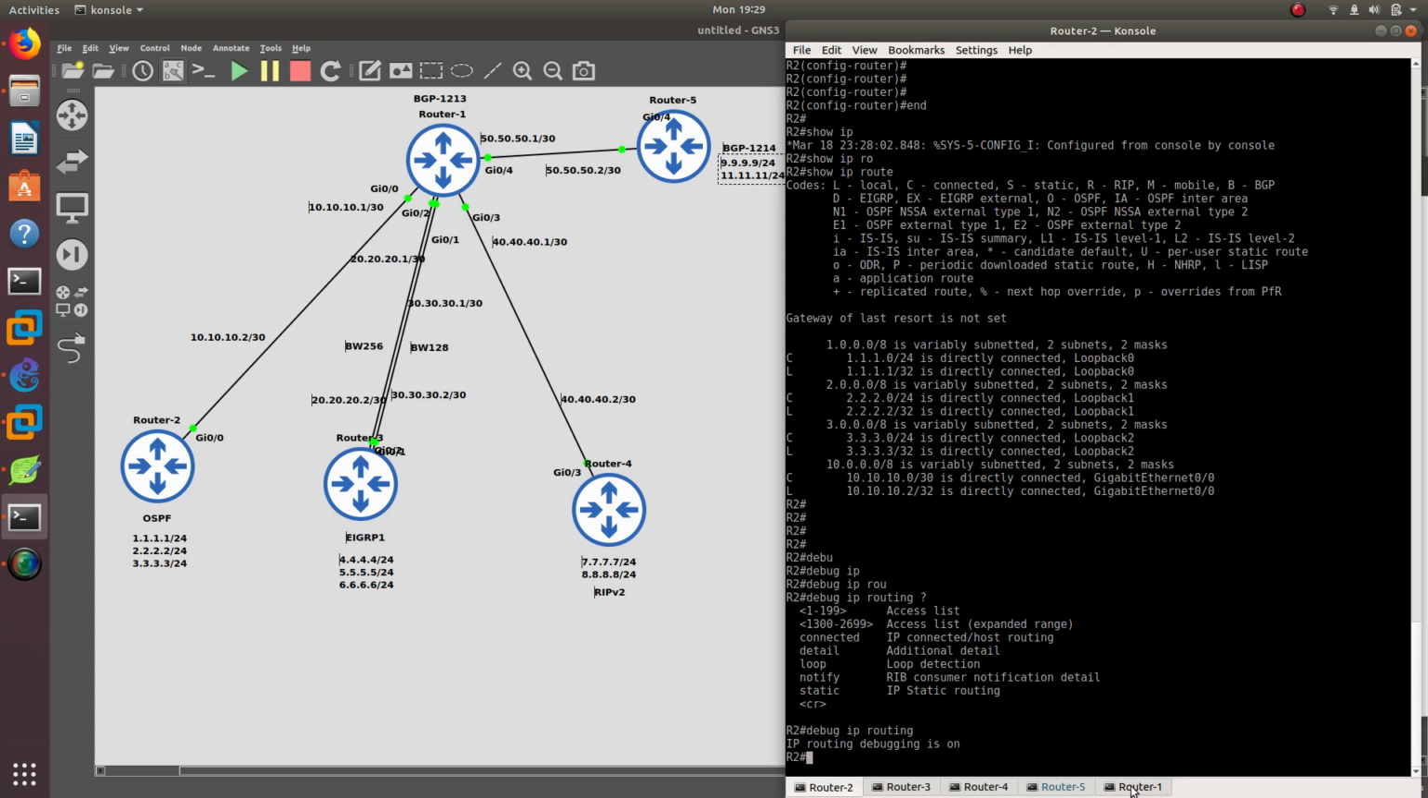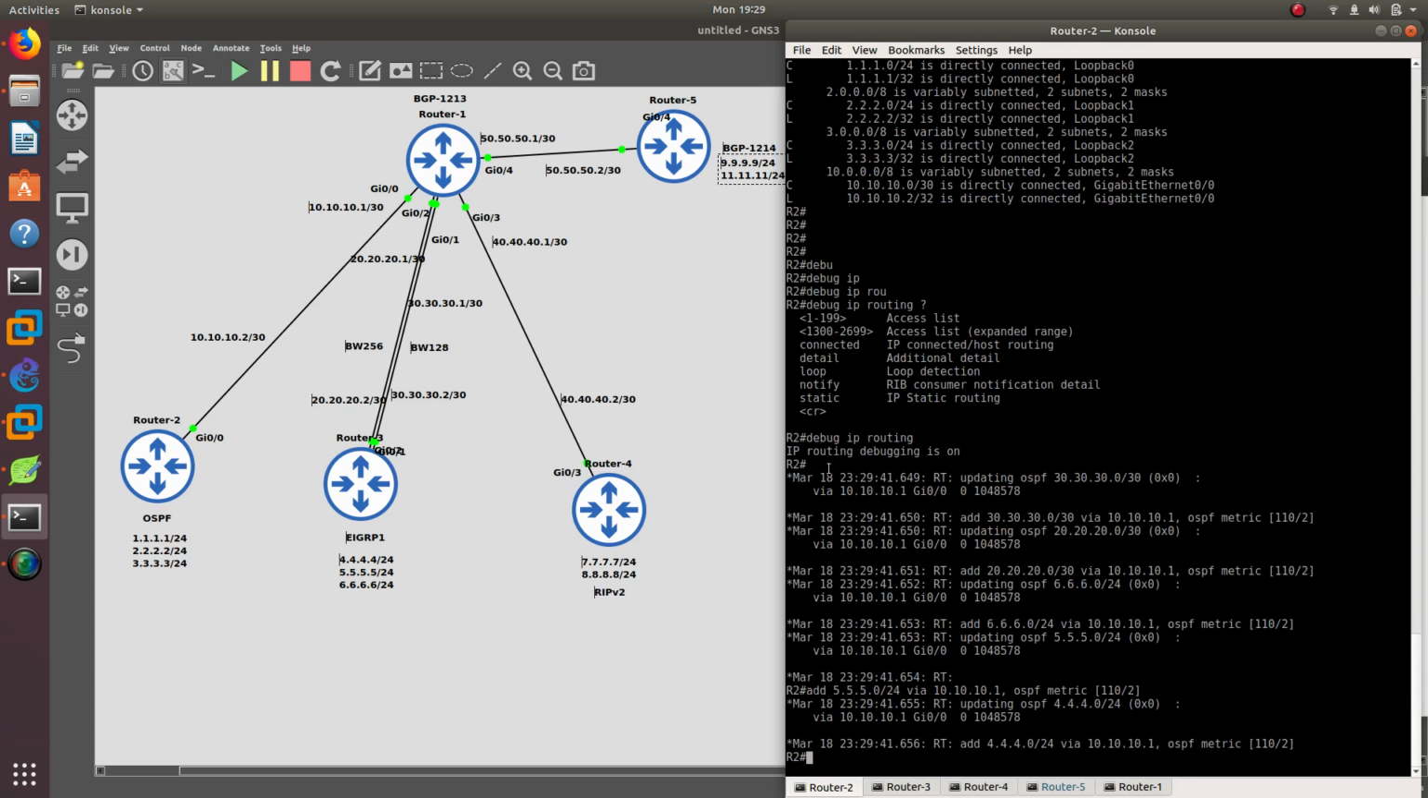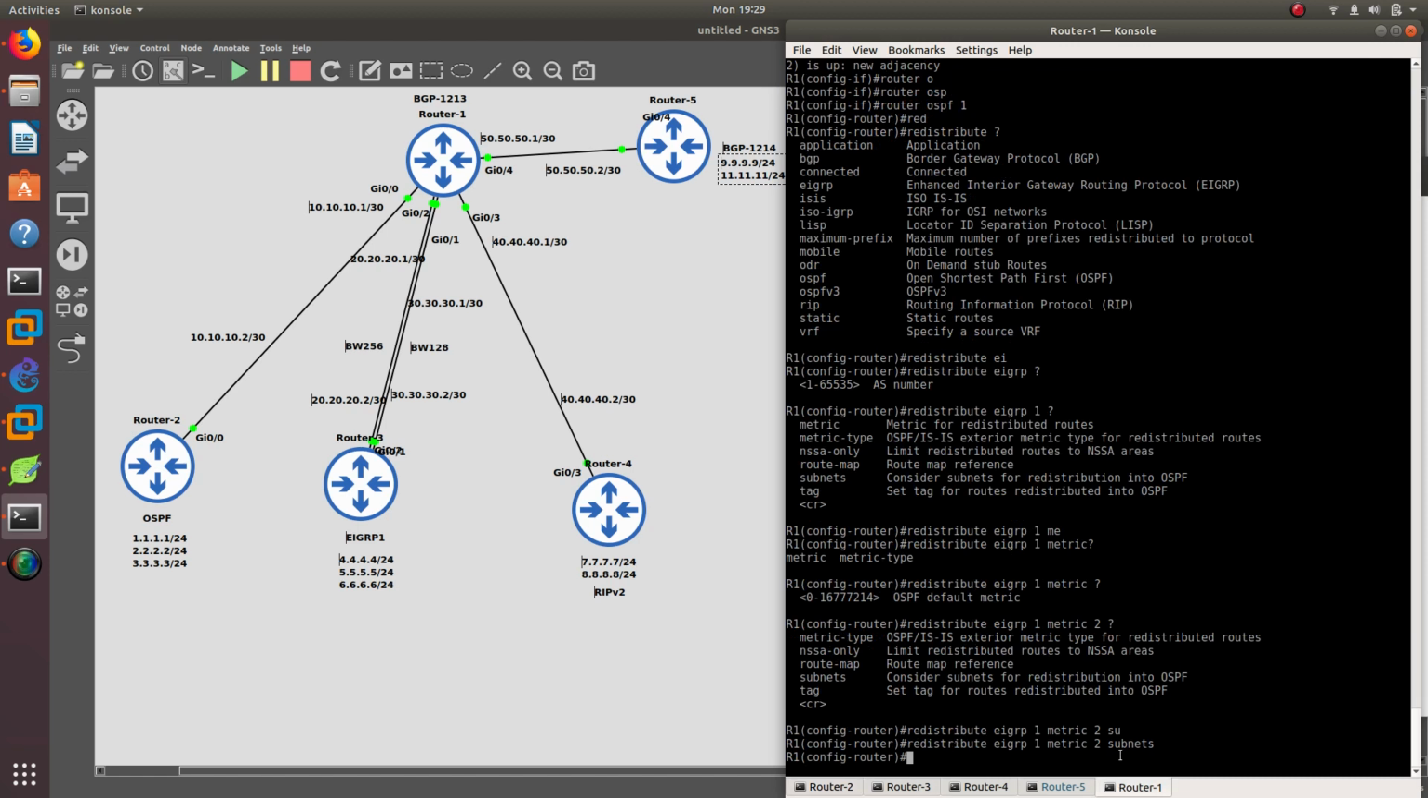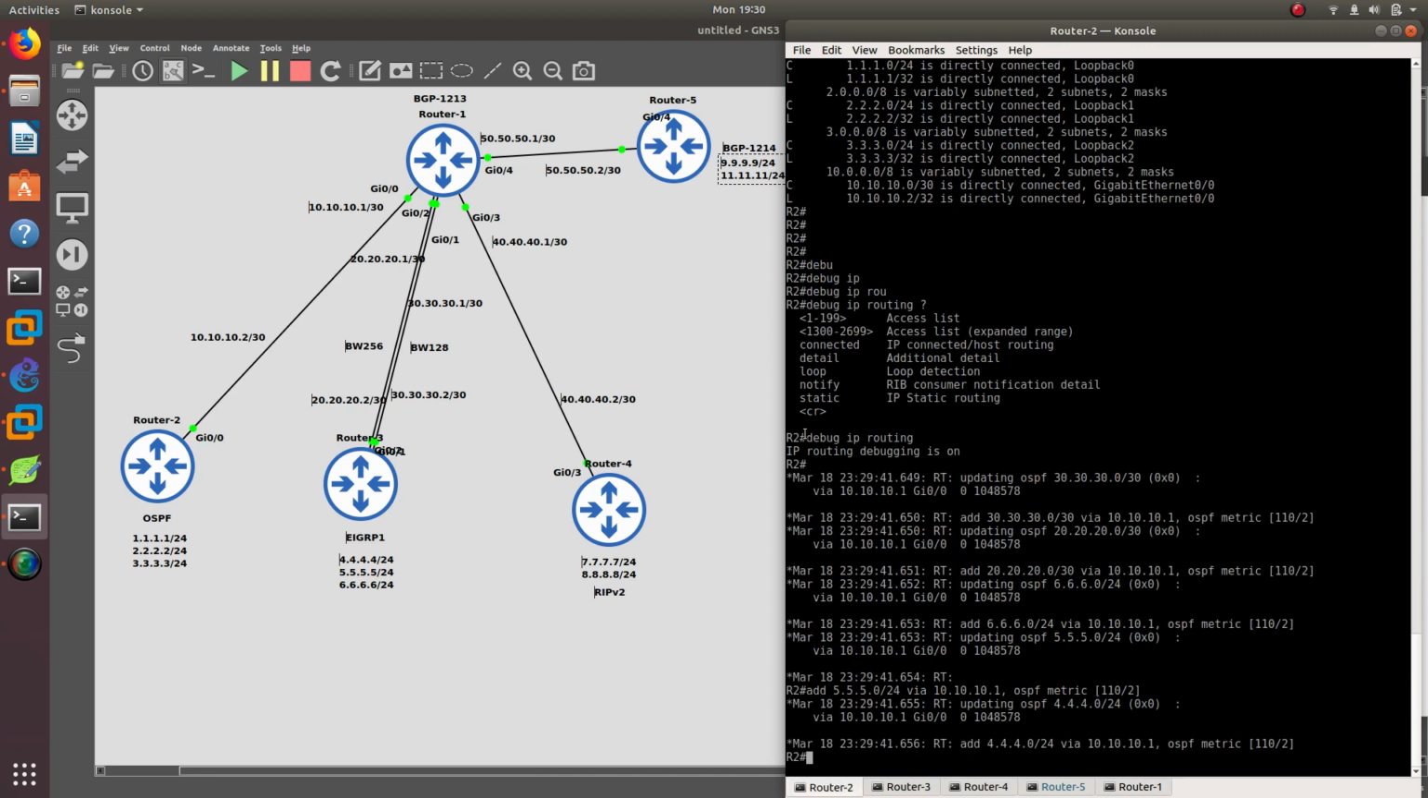All right, so that's great. Do we have anything here? Nope, nothing yet. There we go. As you can see, since I did this command, redistribute EIGRP, autonomous system 1, metric 2, subnets, when I turn on the debug IP routing, you can see that at this time it was updating OSPF with this network, this network, this network, this network, and this network. And where did that come from? Well, if you go ahead and look at router 3, you can see that router 3 is the one that has the 4 network, the 5 network, the 6 network, the 20, and the 30 network. And that's the one that we just got.